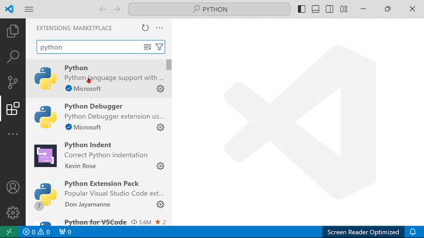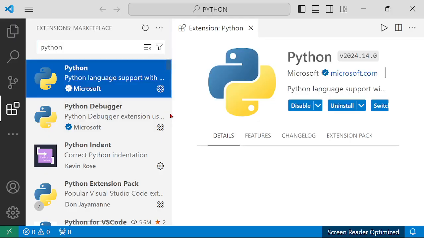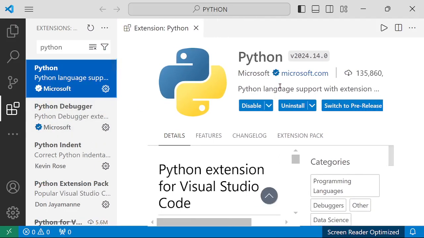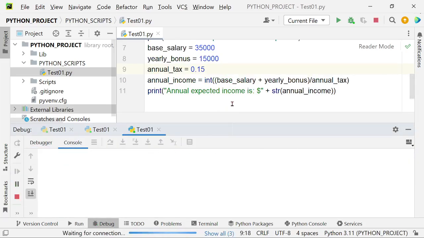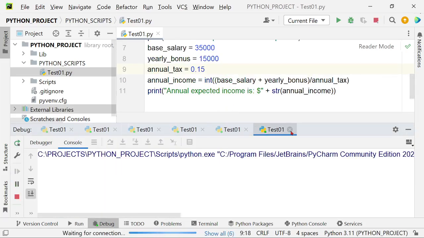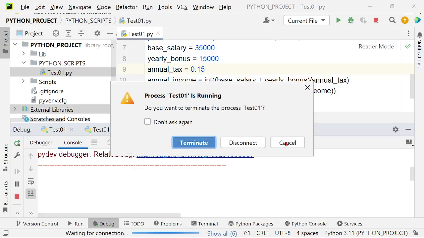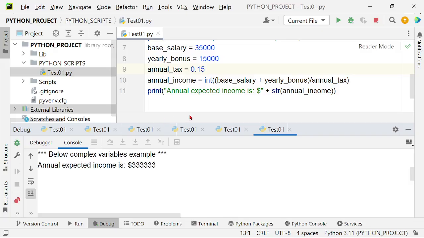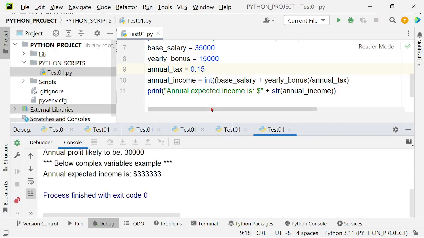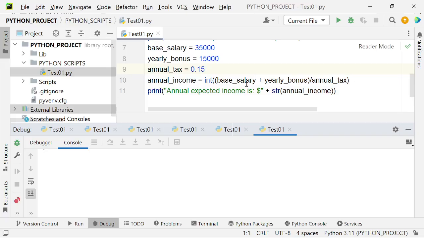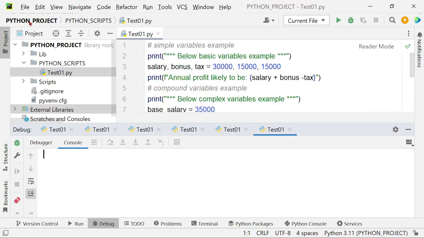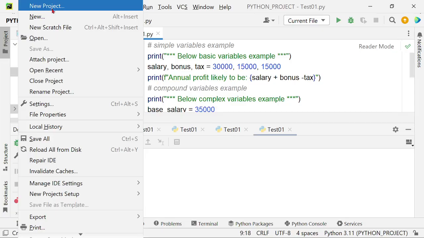and make sure that this Python extension from Microsoft has been installed. Or PyCharm, where you can always create some kind of project: File, New Project.